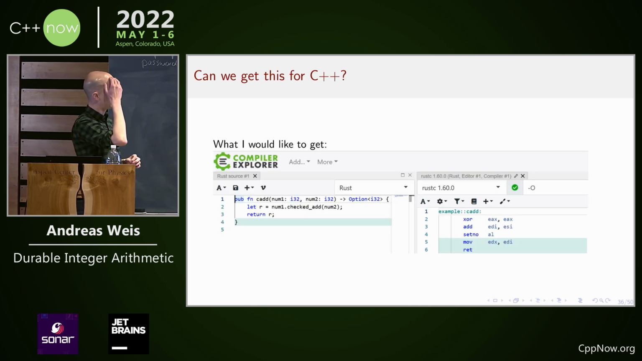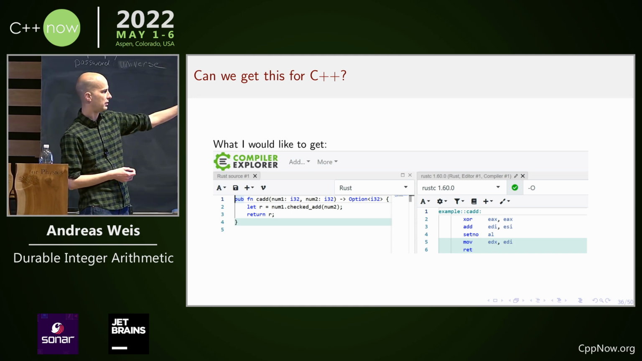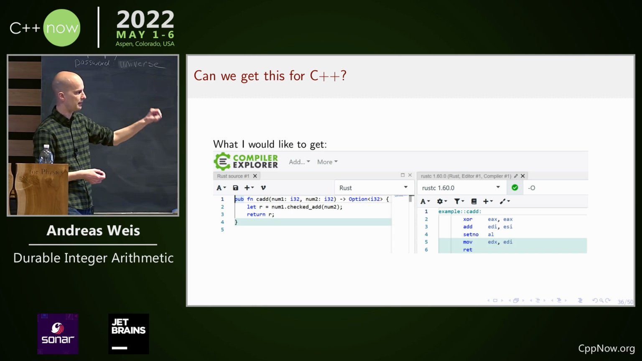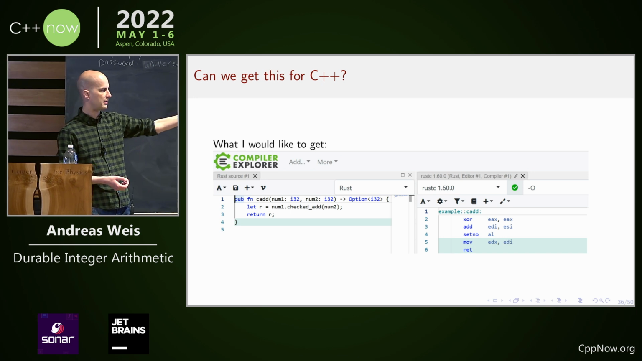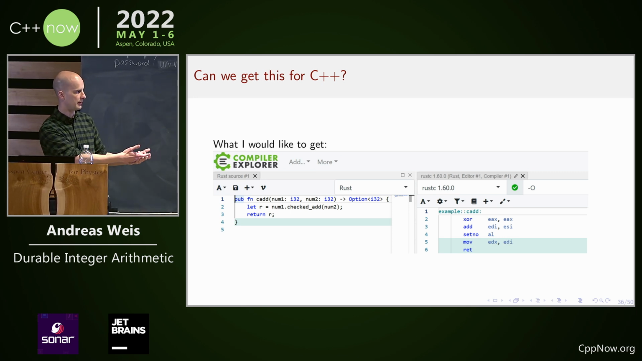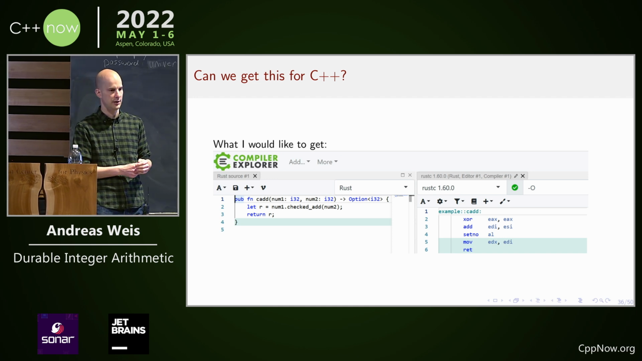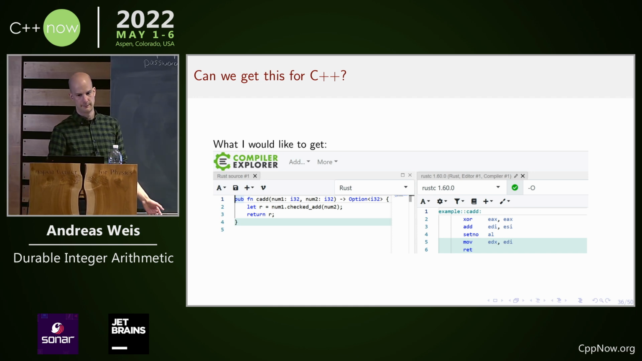So what I would really like to get for C++ is this. This is the example in Rust, right? I can just do integer 1 checked add integer 2, and I get the machine code on the right. And as you will notice, the only thing it does is the normal addition, and then setno, which basically says if the overflow flag was not set by the operation, then set the value in the AL register. So it just carries out the operation and then writes out the flag. That's all it does.